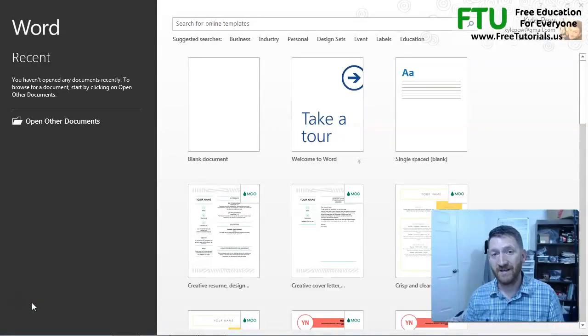One of the first things you're going to do when you launch Microsoft Word is let Word know what it is that you want to do. Do you want to create a brand new document? Do you want to open up an existing document? Do you want to use one of the templates that Microsoft supplied to us? You get to pick. They give you all these options.